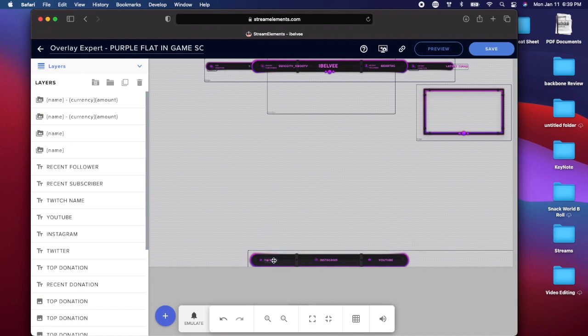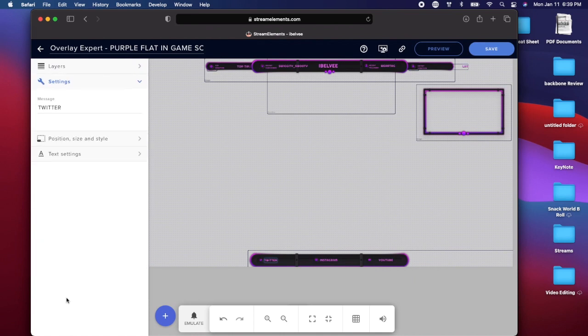If you do want to make some changes to the names of your social media platforms, what you want to do is select the name Twitter here. Then over here on the left side in this left panel, you want to hit settings. From settings, you can see this message where it says Twitter right here. You can start just dropping in whatever your name is.